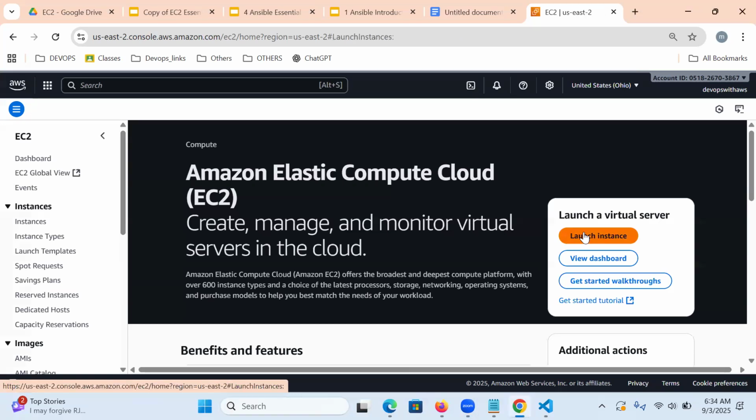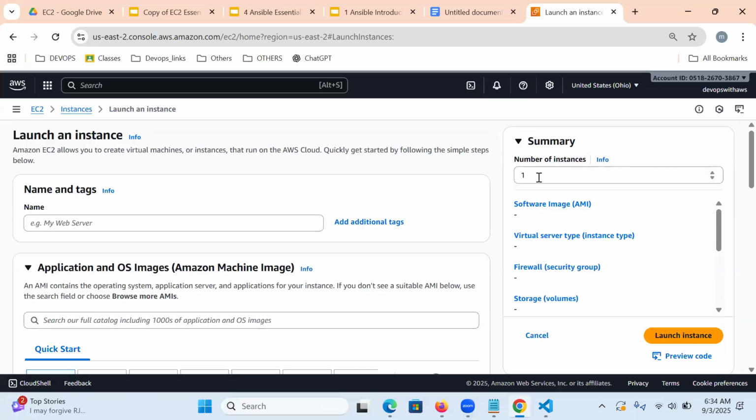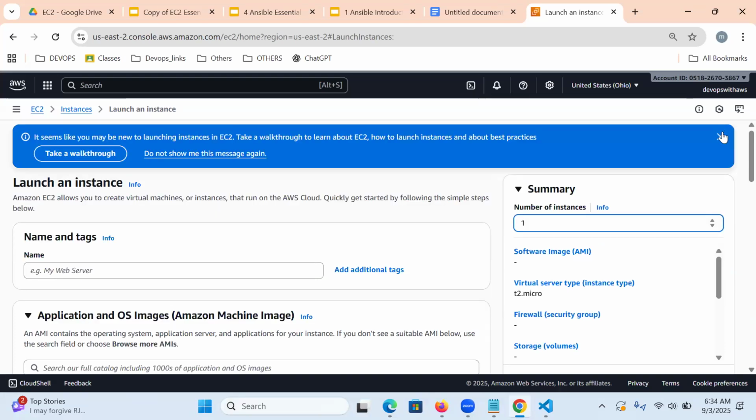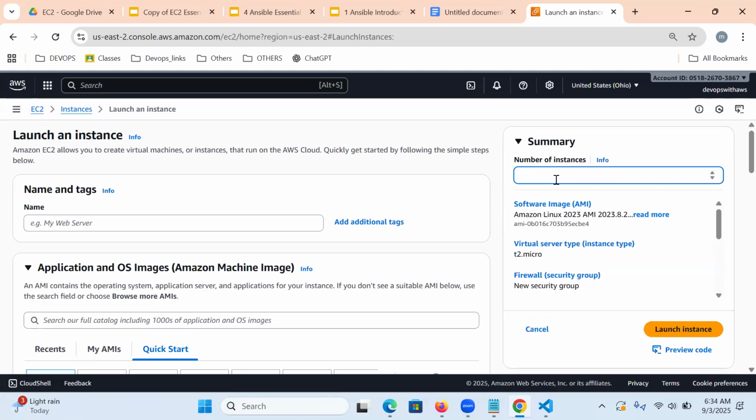Once you click on launch instance, it will land on this dashboard. How many servers do you want? How many instances? Please give the number. The number can be anything like 1,000, 2,000, whatever, but please give only one.